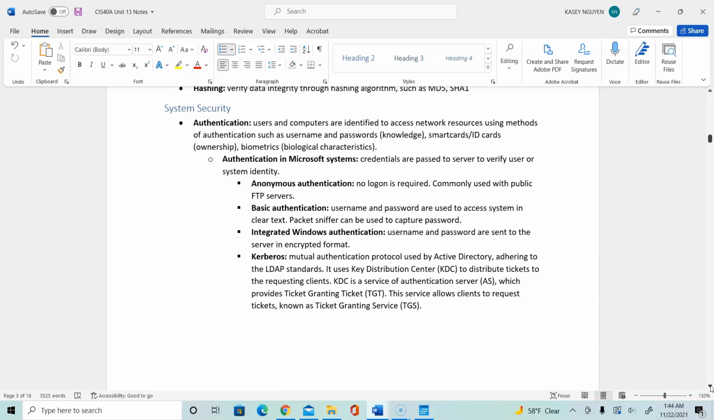Kerberos is our current technology, which requires mutual authentication protocol that's used in our Active Directory, which stores the access information of the user or the system. It uses the KDC, which is Key Distribution Center. It's distributing tickets for the requesting client. So in order for the client to authenticate, it needs to contact the KDC. The KDC is a service of the authentication server that grants ticket to the client system known as the TGT, or the system obtaining that ticket would be ticket granting access.